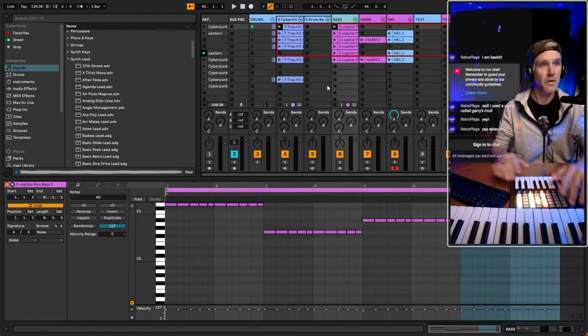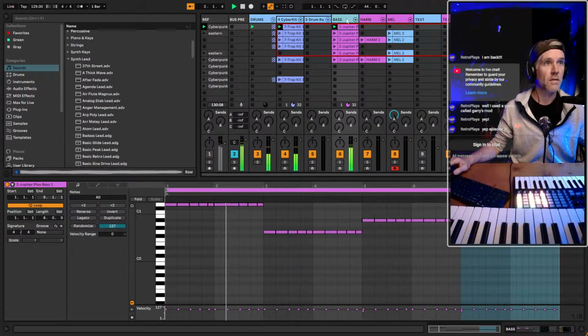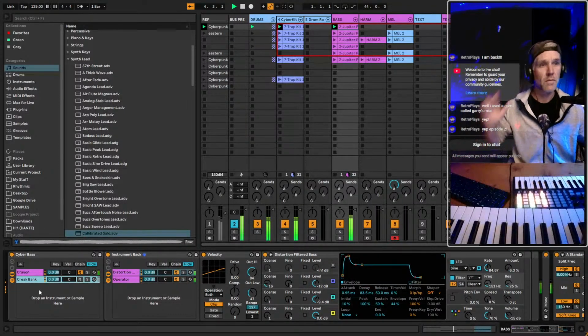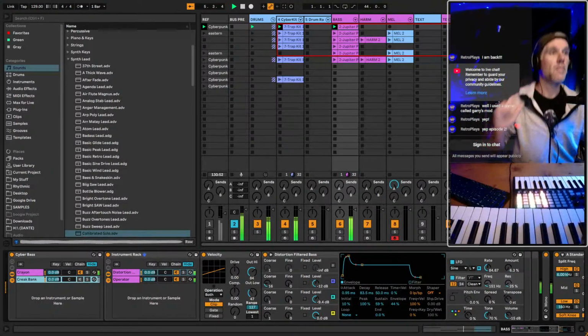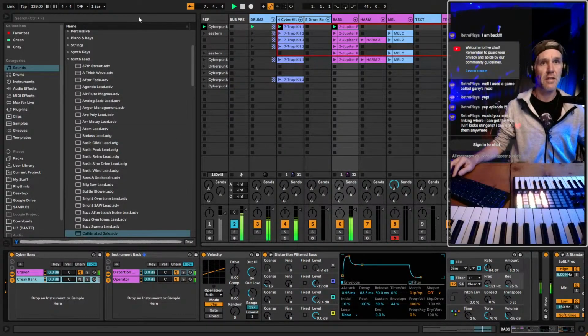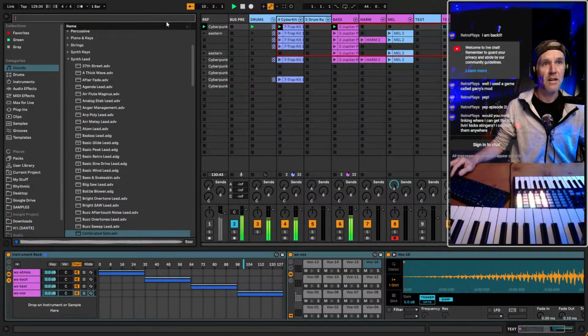So here's what we got so far. That's not the right bass, but anyway. Okay, what we got to do is find samples, and I think Straylight is a good place to do it.